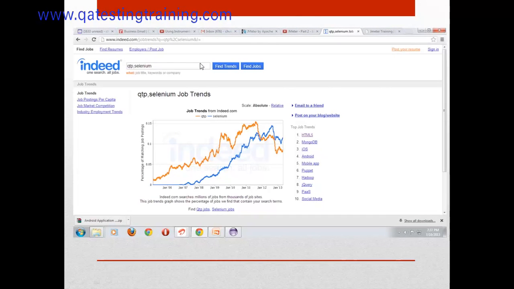So that's what this graph says, and you can go back and check for IBM Rational RFT, and you can see the job share by just typing Google Indeed.com job trends. I guess it will be very low compared to QTP also. Okay, now that's about the job market.